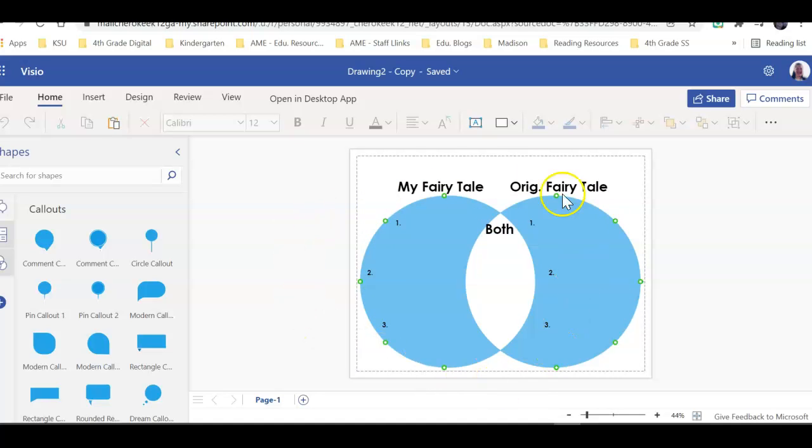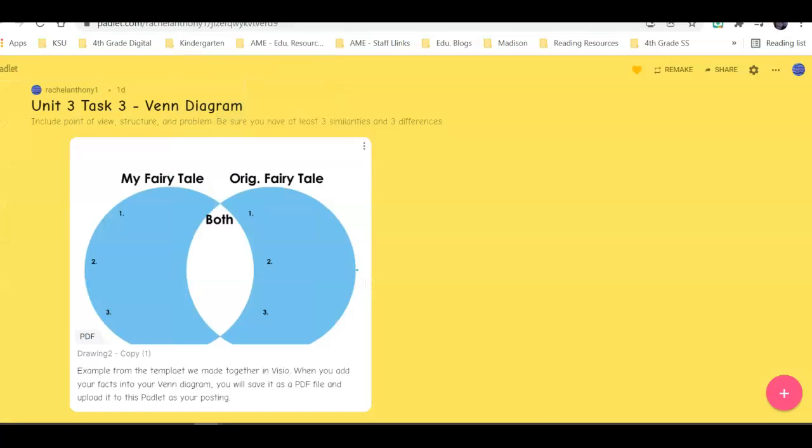Once they had created this in their Visio accounts, they then had to save it as a PDF, and post it onto our class Padlet so that everyone could see the differences and that comparing and contrasting between the various fairy tales and the various versions. I pinned my example here at the top that we did in class together and kept it pinned with the instructions right here at the bottom beneath the picture, and they had to add theirs on. I moved a few of them down below to hide student names and work, but they're all down in here. And that was task 3.